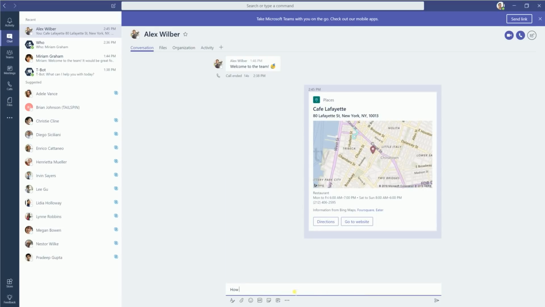And you can say, how about meeting for lunch here? And you can get directions directly from the card. You can also find out when the restaurant's open. In some cases, we also get rating information from sources like Yelp. So it's a quick way to make more engaging conversations.